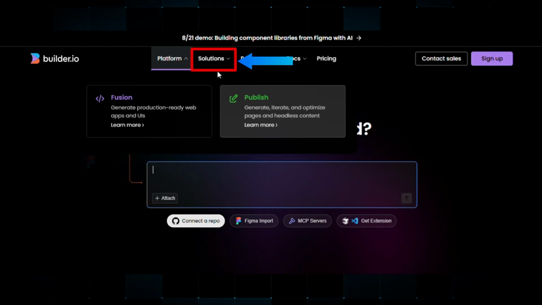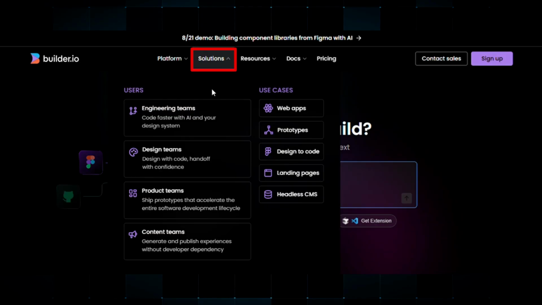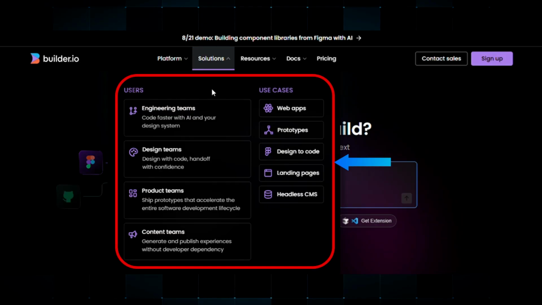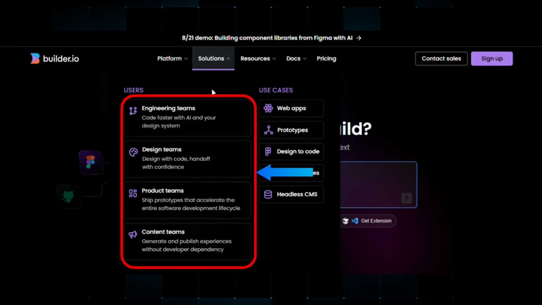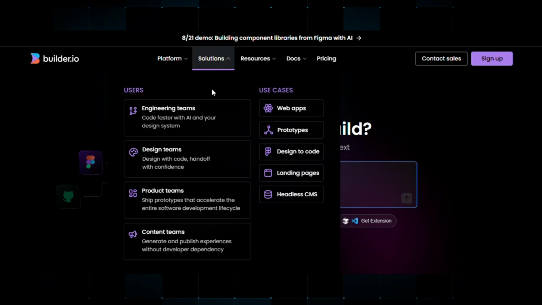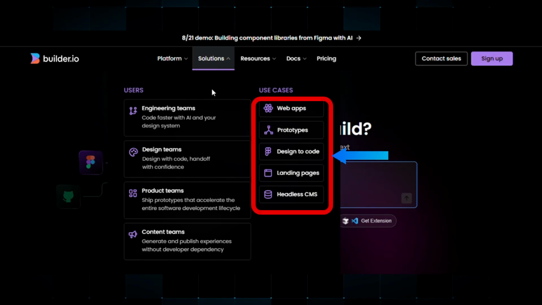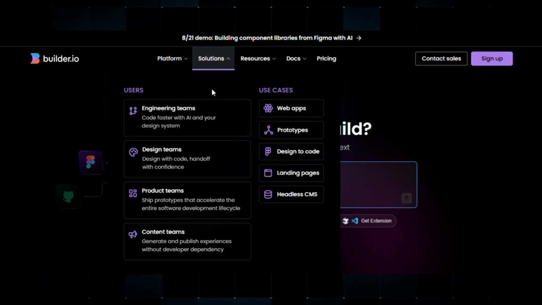Next, the Solutions menu is thoughtfully organized into users and use cases. This structure makes it incredibly easy for potential customers to see themselves on the platform. It shows how distinct teams like engineering, design, and product can leverage Builder.io for their specific needs. On the right, it lists concrete applications such as web apps, prototypes, landing pages, and a headless CMS.